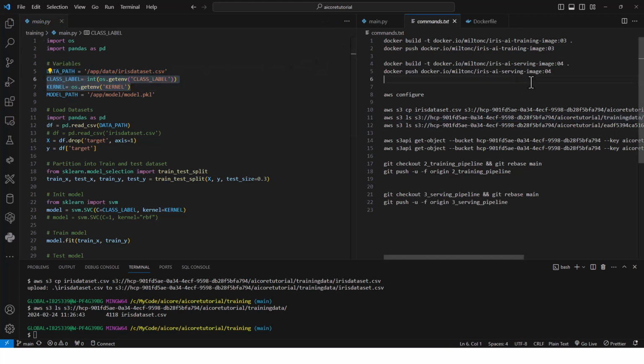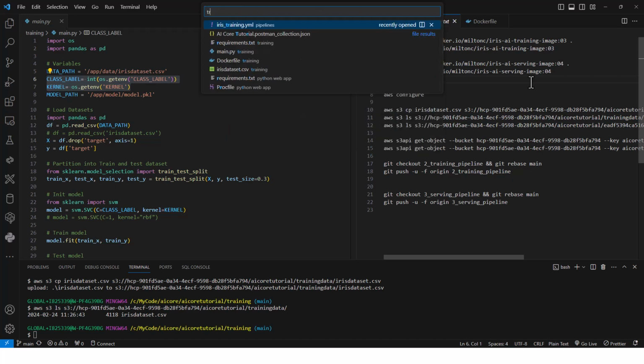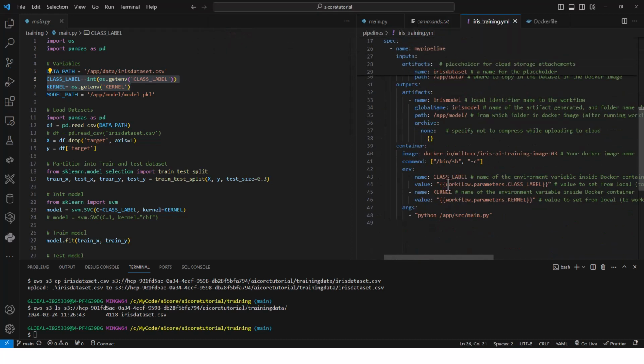So if I look into this training YAML file, we are supplying these two input parameters as environment variables, and we can copy them here. And then the model path: once the training is complete, it's going to create this model file in this location right here.